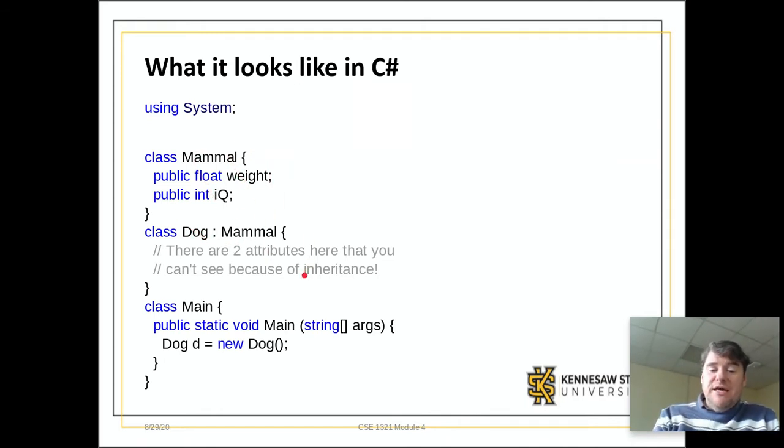So in this particular case, the dog class immediately has access to weight and IQ that it can modify. And each dog will have its own version of that weight and that IQ. So now we do the usual thing that we've always done, which is we instantiate a dog. So we say dog D equals new dog, and that's going to create a dog. You note that there's nothing different in the syntax here because it's an inherited class. It doesn't change anything. This is still exactly the same syntax as it was before.